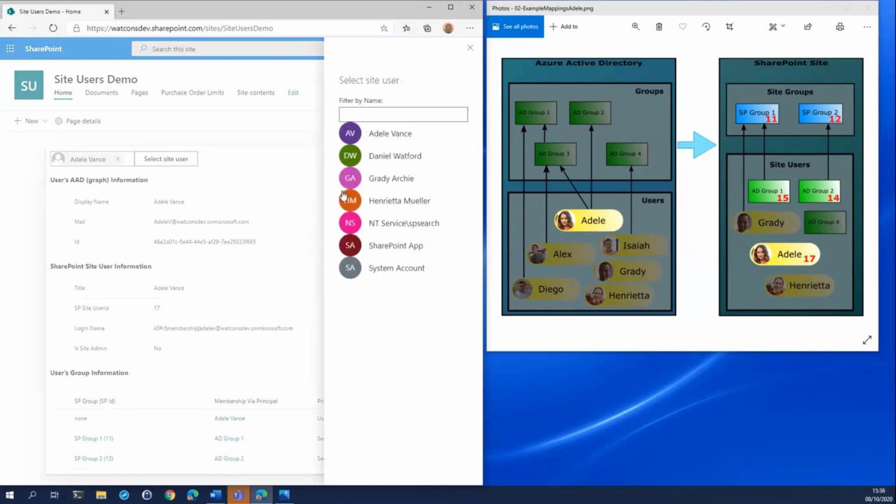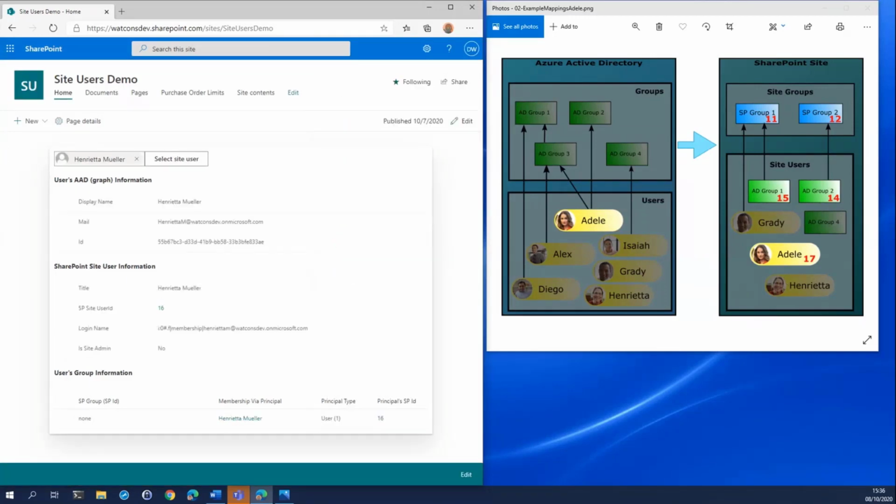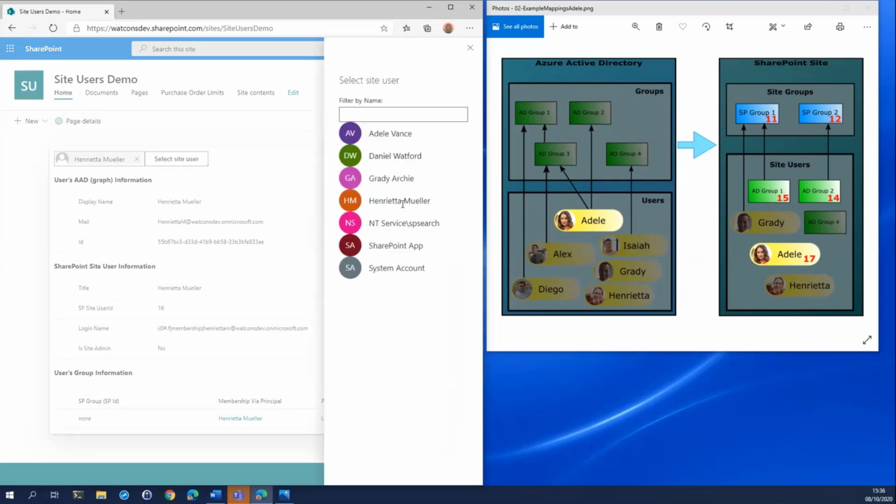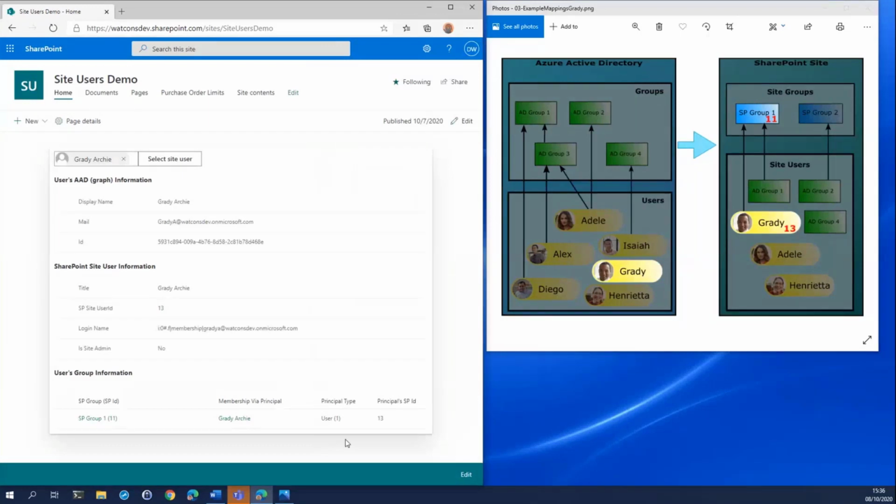Let's have a look at Henrietta next. So here we can see that Henrietta is only recognized by the site as a Henrietta Mueller user principal type. She is not recognized as a member of any organization groups from Azure AD or any SharePoint site groups. Let's have another look at Grady. So Grady is recognized by the Grady Archie user principal type, and that user principal is a member of the SharePoint SP Group 1 site group.